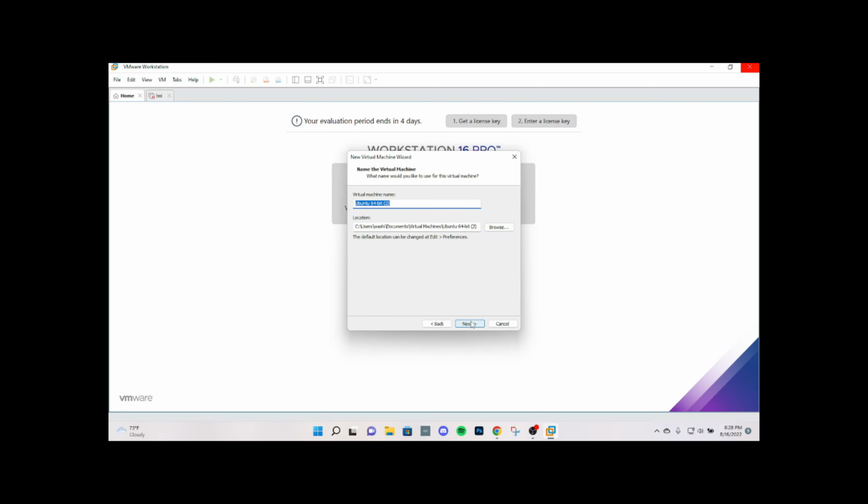Okay, so now you can see Ubuntu, I already made one, so let's just change this name to Tails OS. Next.